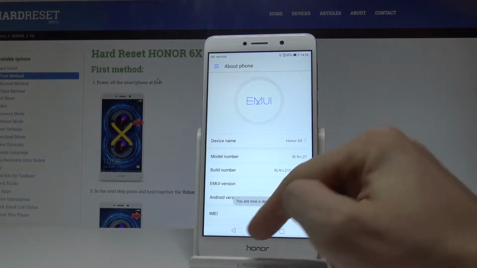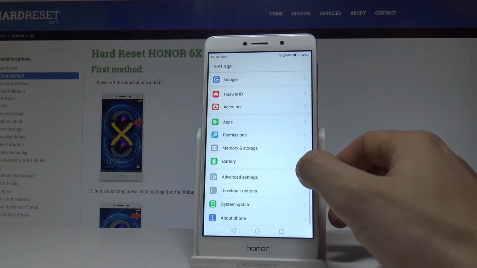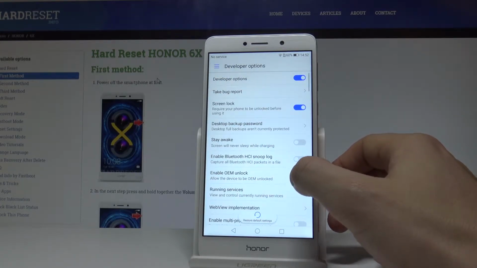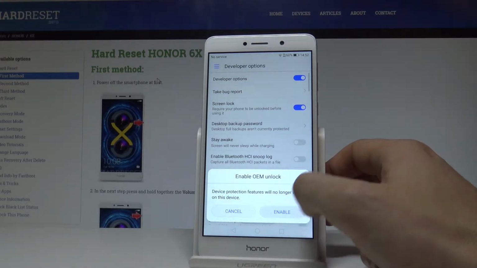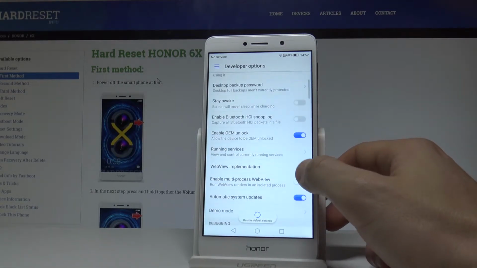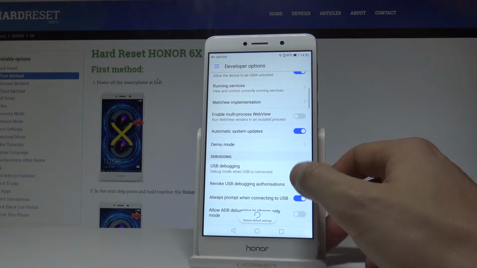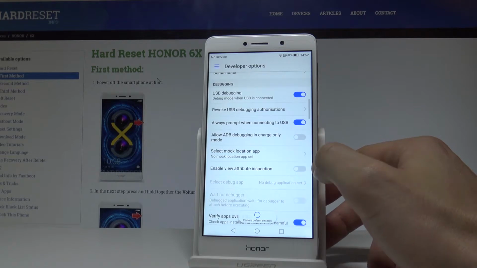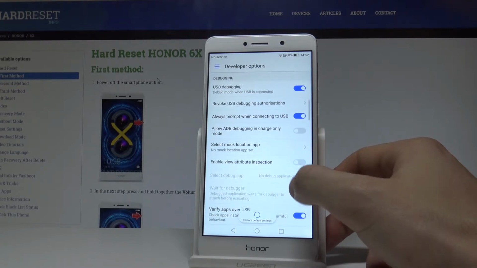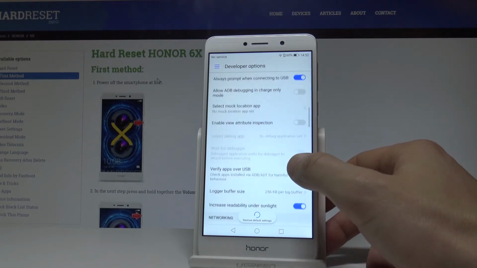As you can see, you are now a developer, so you can go back and here you can choose developer options under advanced settings. So now you can use all the developer features. For example, you can enable OEM unlocking by choosing enable. You can also enable USB debugging, tap OK to allow USB debugging, and you can also select mock location app. You can enable view attribute inspection and a lot of more.